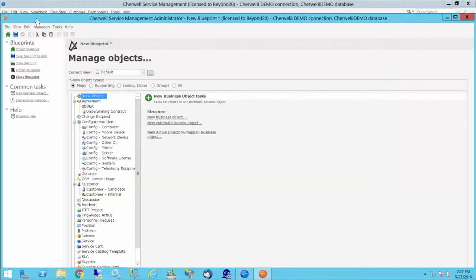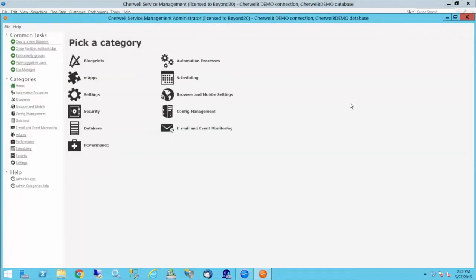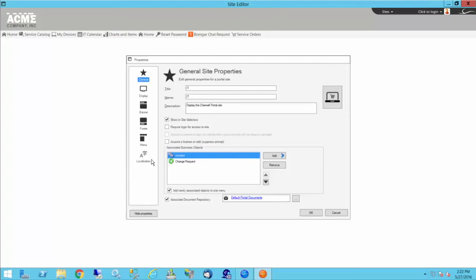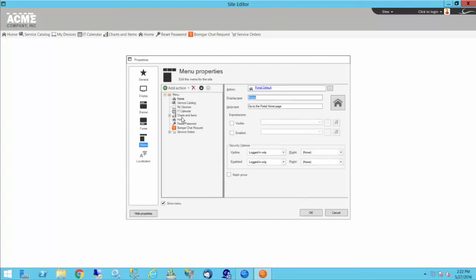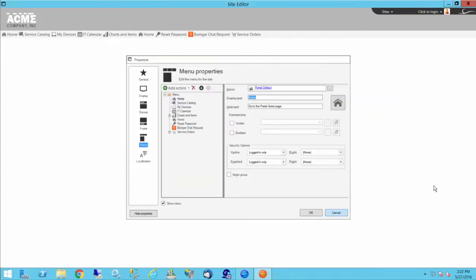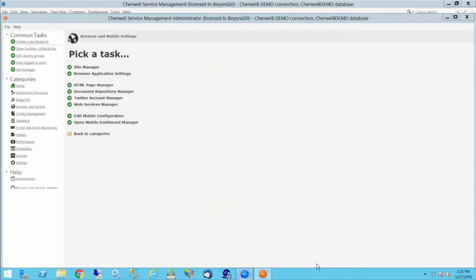If I was in the Site Manager, let me close my blueprint and go to my browser and mobile, go to Site Manager, and I want to edit, say, my default site here. If I go to Menu and I want to pick something from a list like a one-step action, you'll see now I have a site-based folder. So it's only when I'm modifying the browser and mobile portion or the portal portion that I see that new site folder.